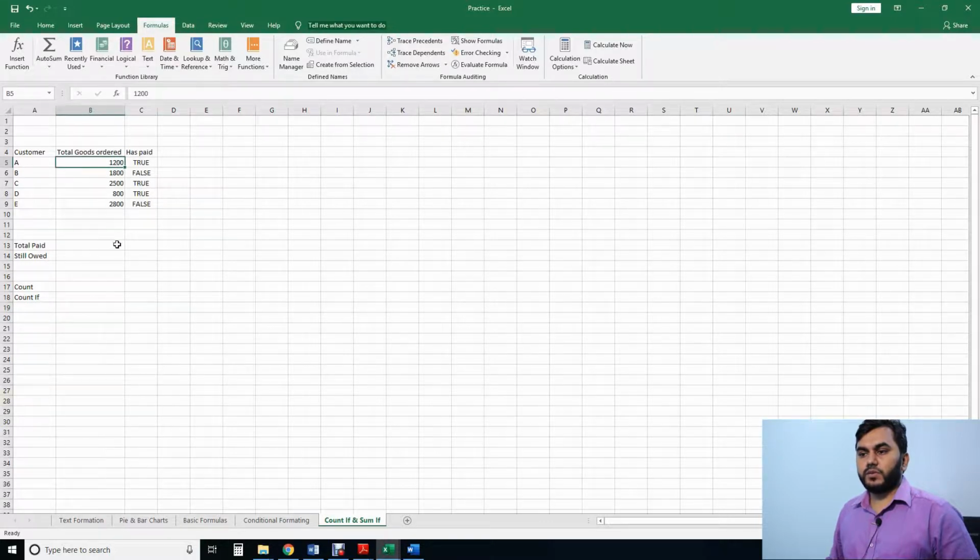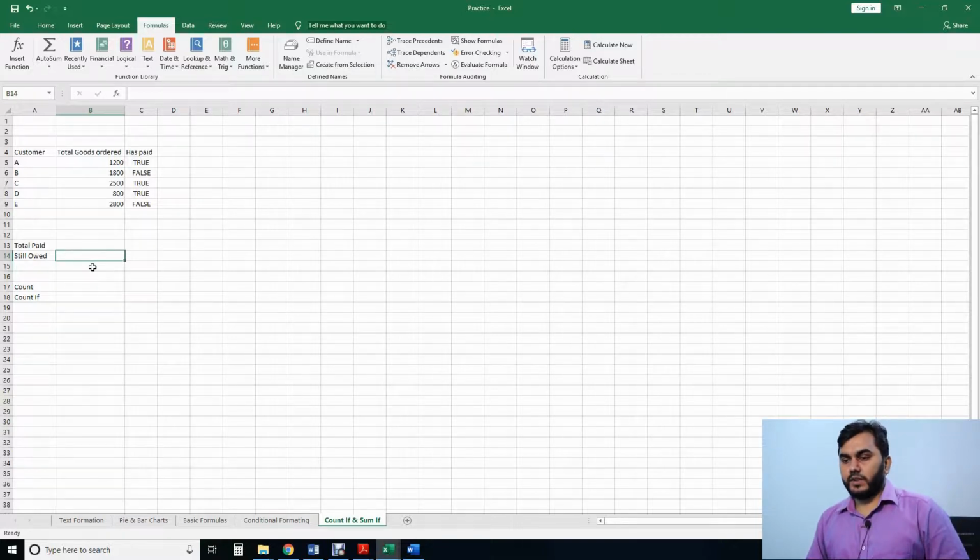As you see on the screen, we already have data about the customers, data about the goods orders. So these are some figures. You are asked to calculate the total figures, who has paid the bill and who has not paid the bill. So we call it the total paid amount and the still owed amount, and we can calculate that by using the SUMIF formula.